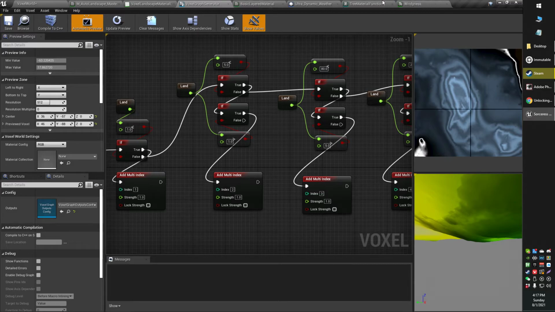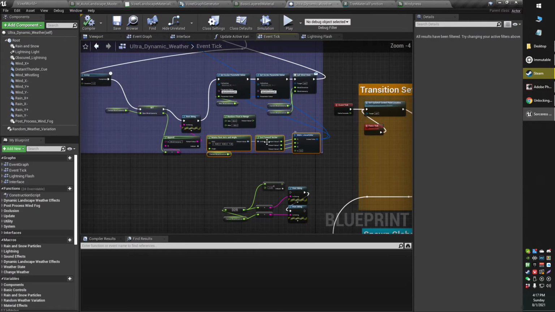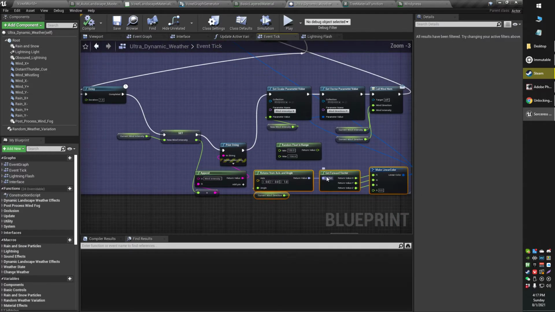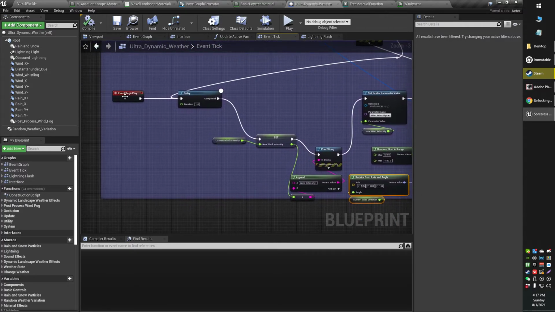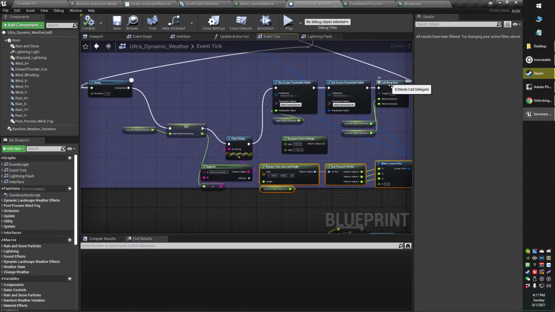I'll head on back to the event tick here, and I'll let you see the whole thing all together. Hopefully that's zoomed in enough. I'll zoom in past the event begin play, so you can see all that part. And like I say, you don't need the wind horn, you don't need this part, so just ignore it. Everything else you would need, minus the print string stuff.